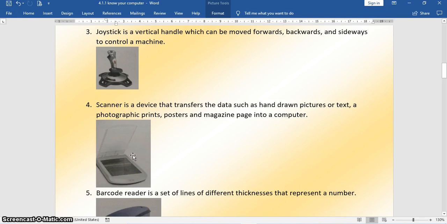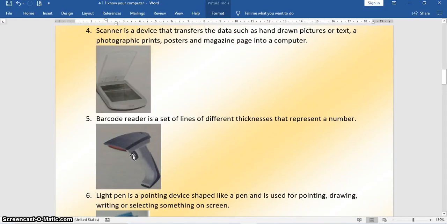I have this one in the computer lab. Do you still remember? And this one is the barcode reader. I want to ask you, where do you see a barcode reader? When you go to the supermarket, Indomaret, Alfamart, you will see this, because the cashier always uses the barcode reader. Don't forget, do you remember Mr. Irfan in the library? He also used the barcode reader to number the books.